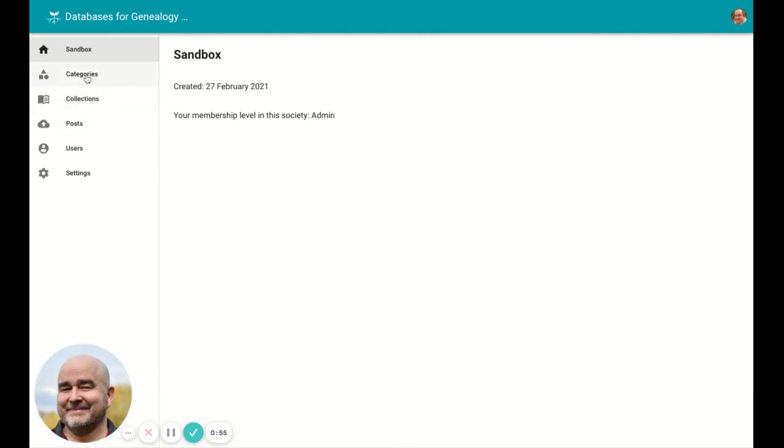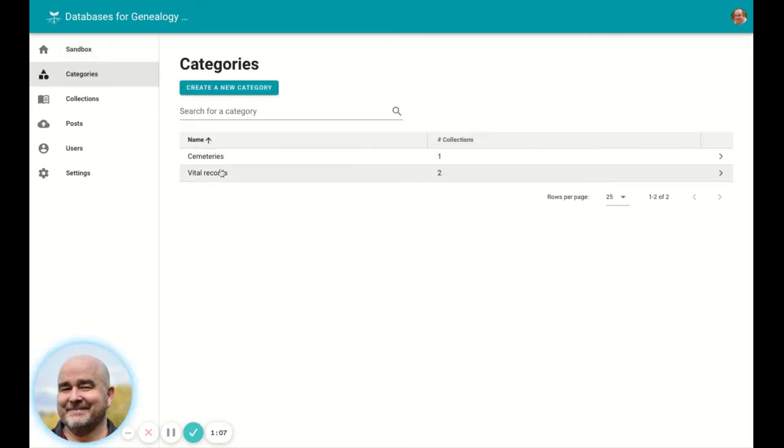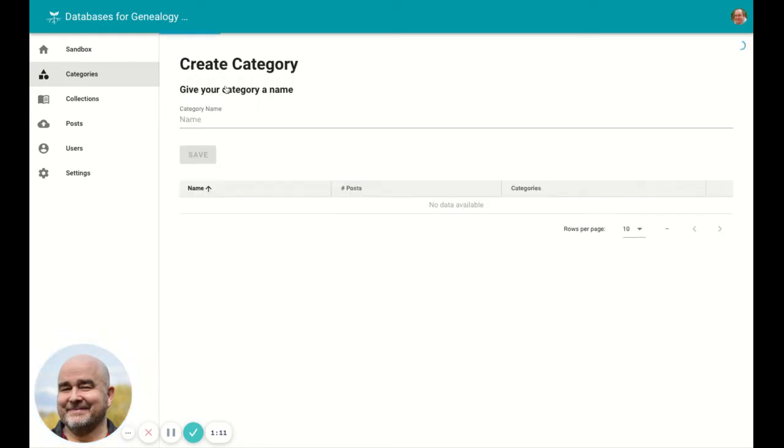Now, I want to demonstrate uploading a census and making that searchable. So the first thing I'm going to do is click on categories, and I've got a category for cemeteries and for vital records, but not for census. So I'm going to create a new category.